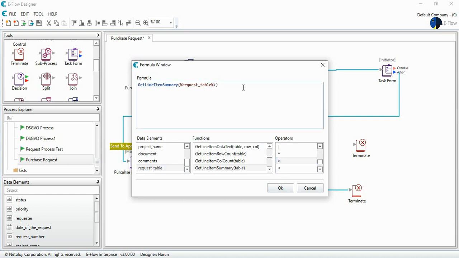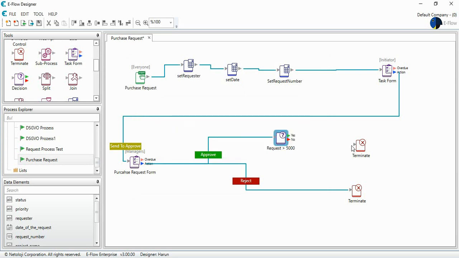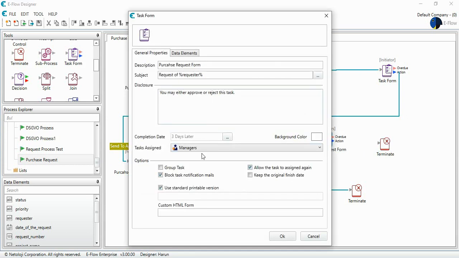Not here, of course, then 5,000, yes, request, let's write the description here. Request is over $5,000 of another currency, then it will require another approval. It will assign to, let's choose, if yes, it will assign to, this time not the managers, but let's say the board of directors.